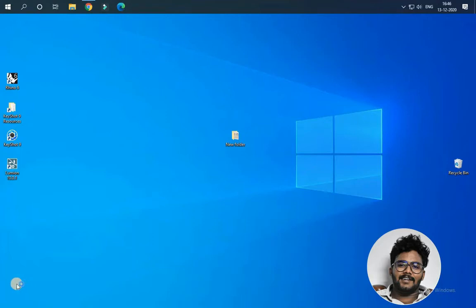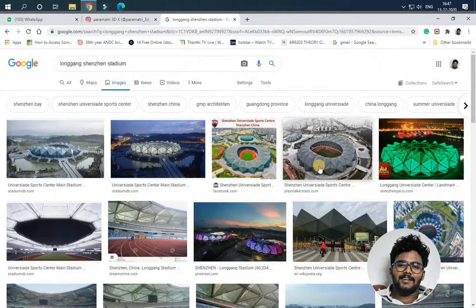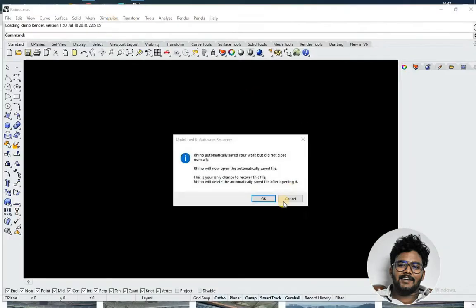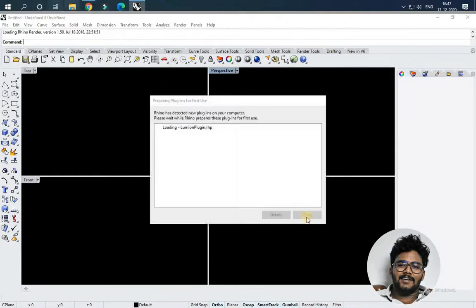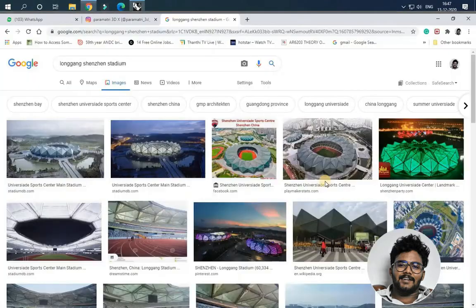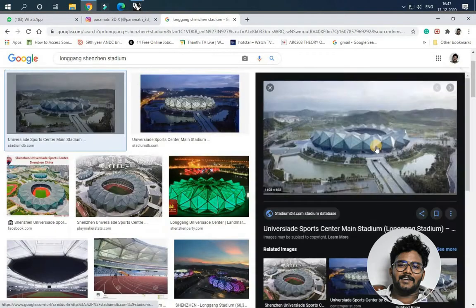Hello guys, in this video we are going to see how to make a stadium in Rhino 3D. So this is the stadium we are going to make. It's like a long stadium. This is a stadium, and actually we are going to make the facade of the stadium.